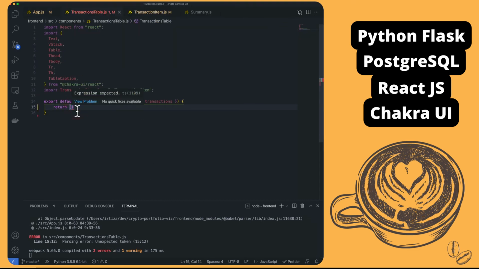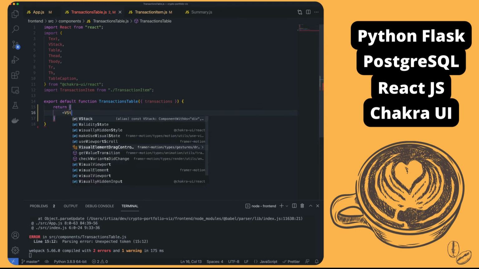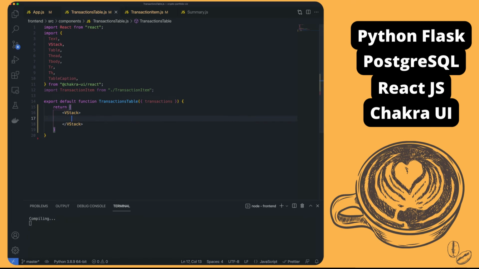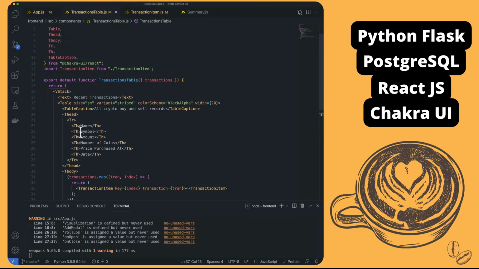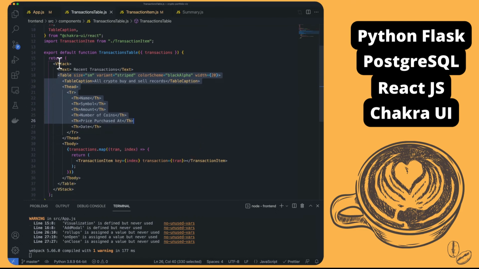Okay, yeah, this one. All right, so now within this, our top level is gonna be a VStack. Within the VStack, I'm gonna copy paste everything and then we're gonna look at it. All right, there you go. So within the VStack, we have a text which says recent transactions. And then we have our table. So the vertical stack has 2 child elements, the text, which says recent transactions, and then the whole table.